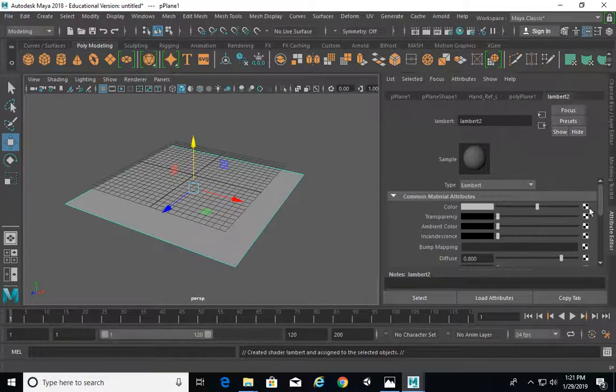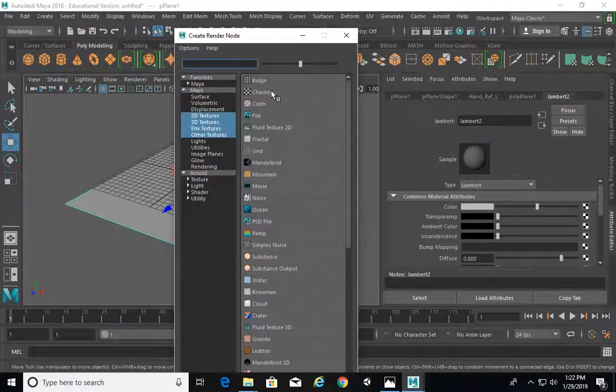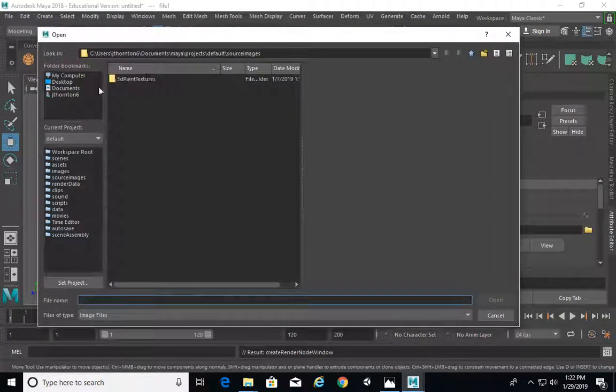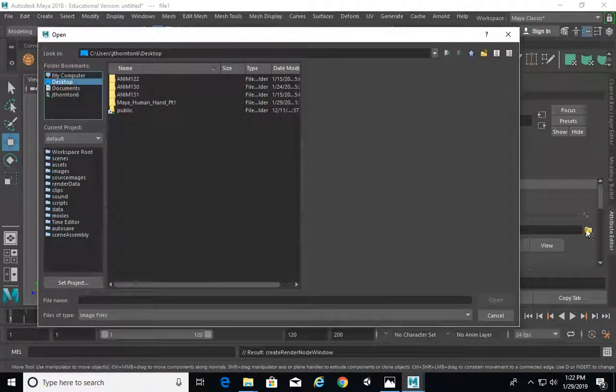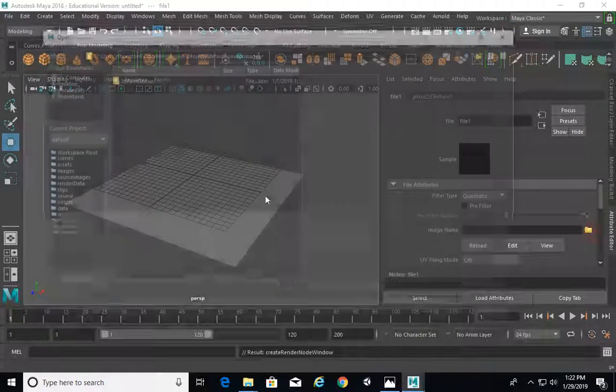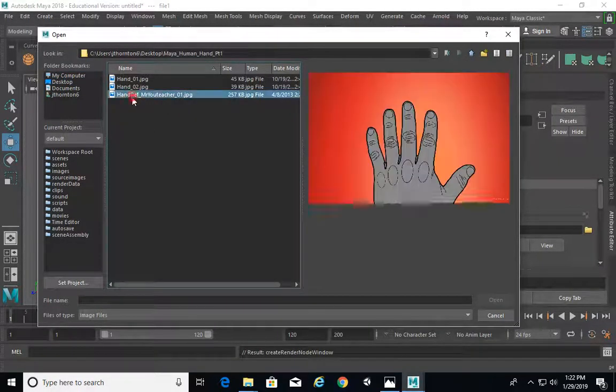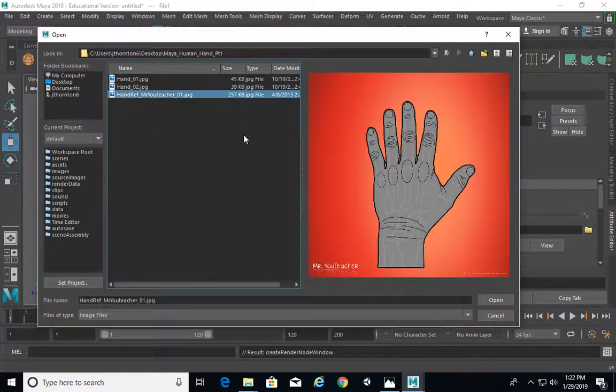And in the color node, I want to click on the little checker box, which is the create render node. I'm going to apply a file texture, which is just an image. Then I have to tell Maya where to find that image by clicking on the little folder here. This image happens to be on my desktop, and it is right there, hand ref.